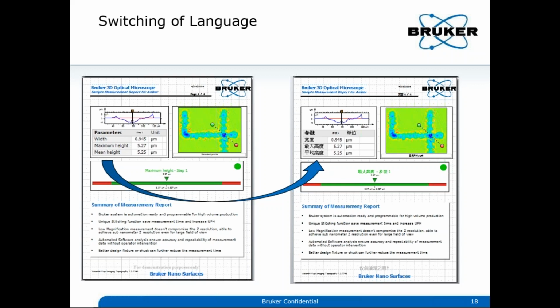For the report that you generated, you can also switch the language easily. For example, we have listed some parameters for the 2D analysis here, for example, the width, maximum height, and mean height. You can just switch the language. Should you have a Chinese customer, you can just switch the language and then export the report to your customers.